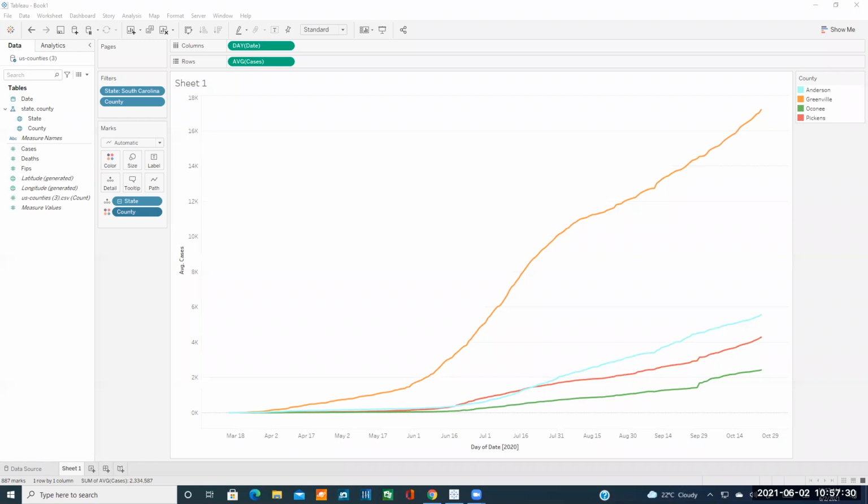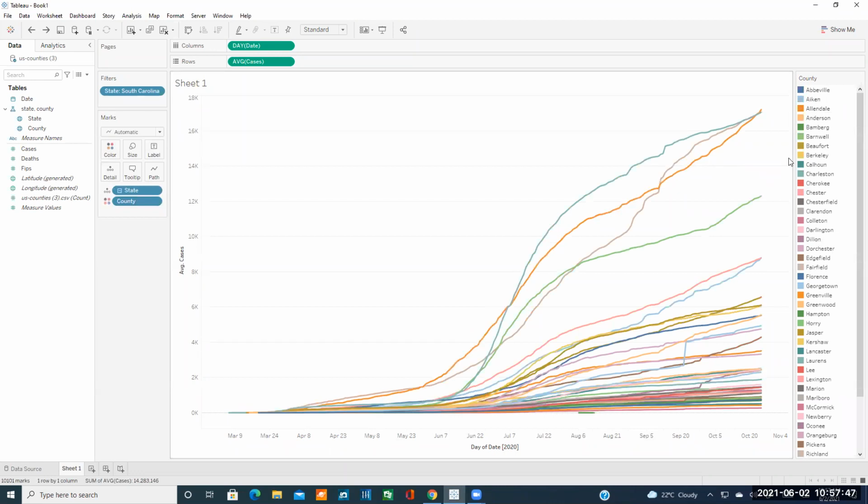Basically, yes. It's possible to use Control Z here. Let's try that. I just Control Z'd the colors that I put, and the filter that I created for the counties. So you can just use Control Z to undo whatever you did.